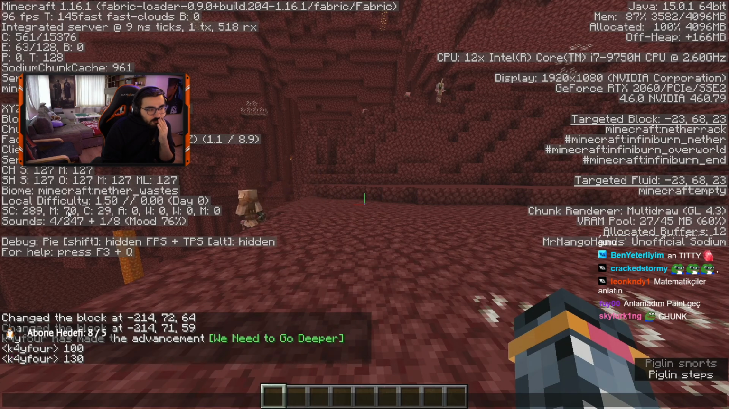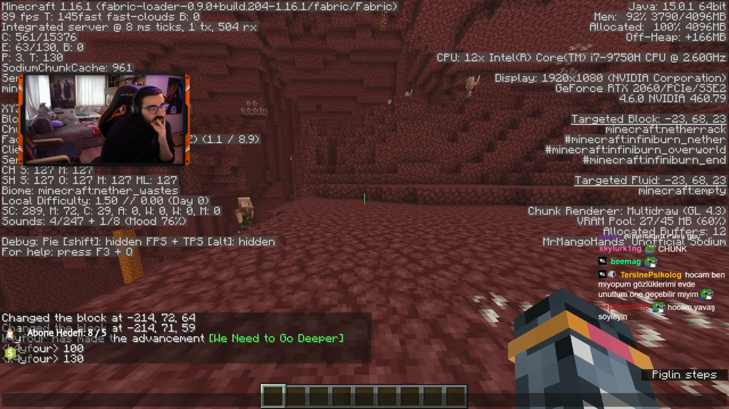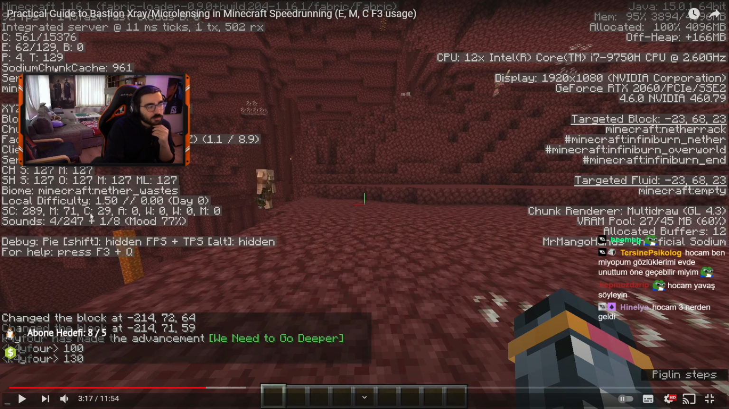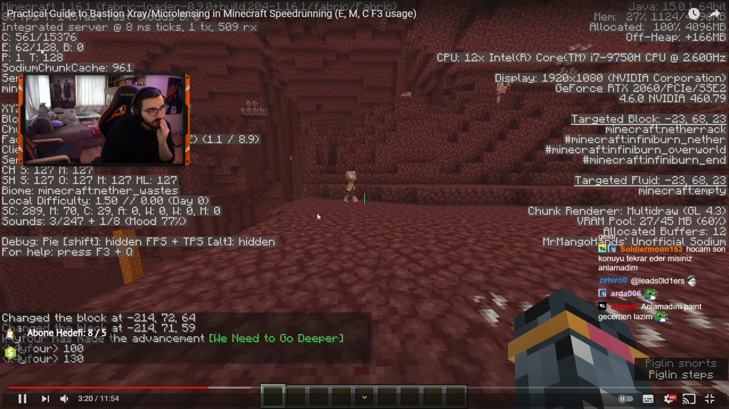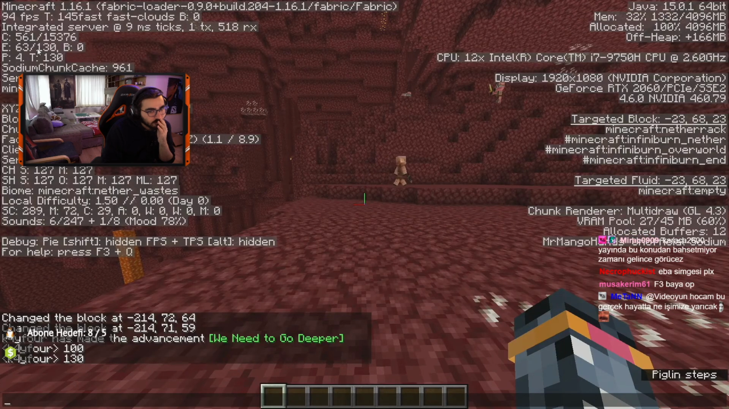Piglins in a bastion are permanent, which means that they'll never be included in M, but they'll still add to the total number of entities in the world.